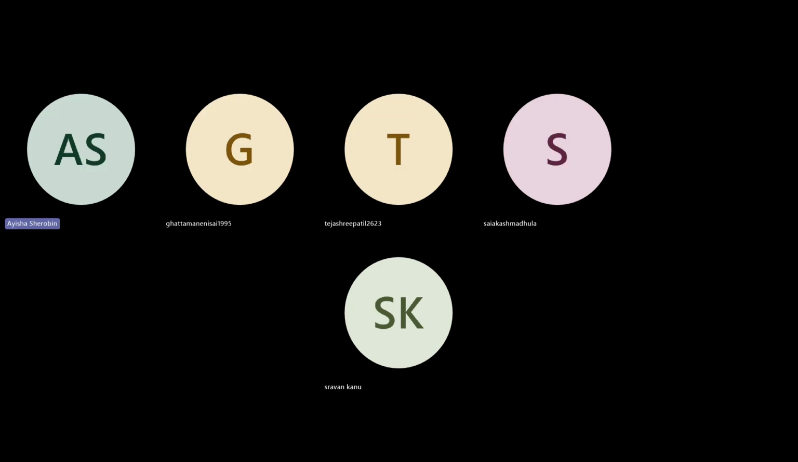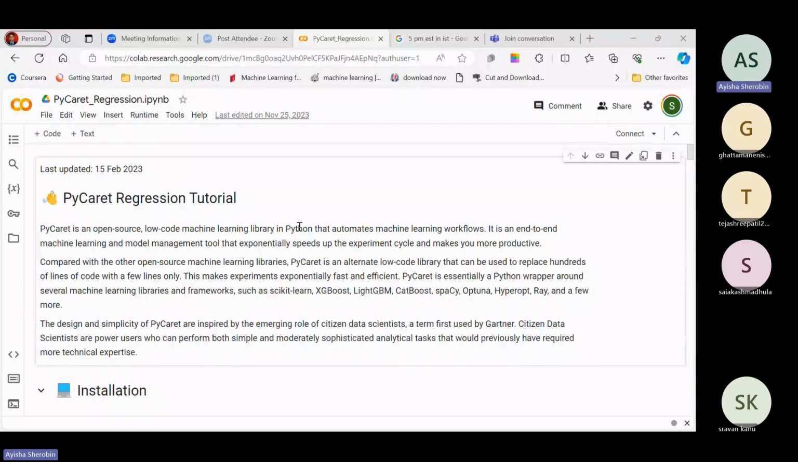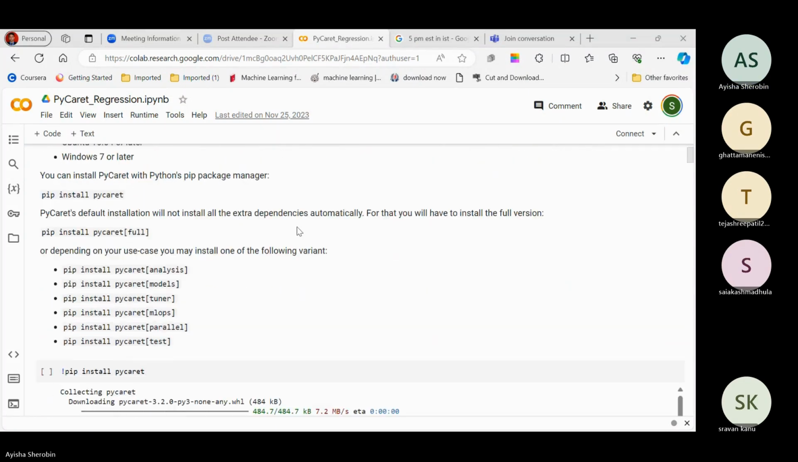PyCaret has regression and classification. Let us try to understand regression. What is your understanding about regression? Who will tell? When do I need to go for regression? When you have numerical data. Very good. So my target is numerical. If my target is a numerical target, then I will go with regression.